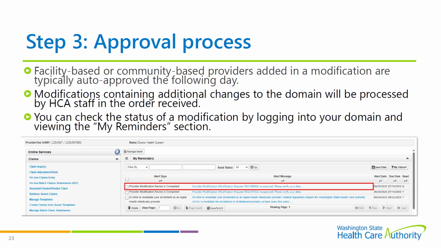If you made any other changes in your domain, it might require one of us to take a look at it and just make sure that it's okay and we can approve that change. That might hold up the process a little bit. You're always welcome to call us and ask if the modification you sent us has been approved yet. We can take a look at it with you.